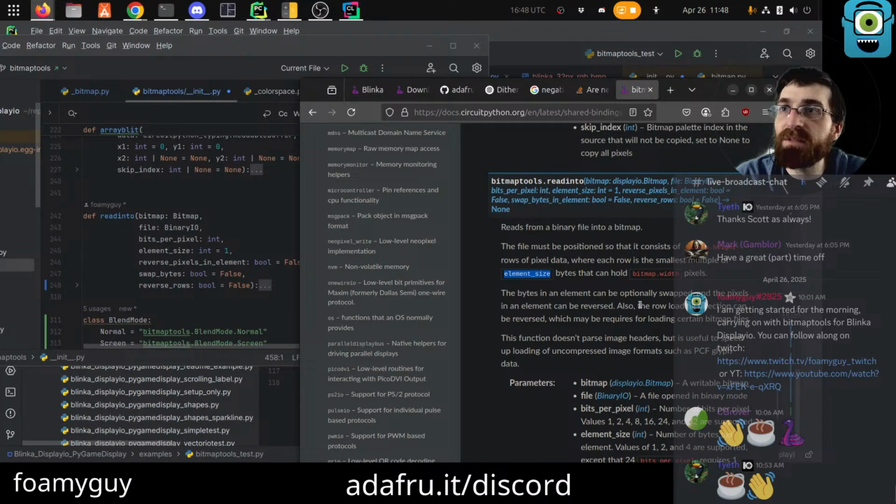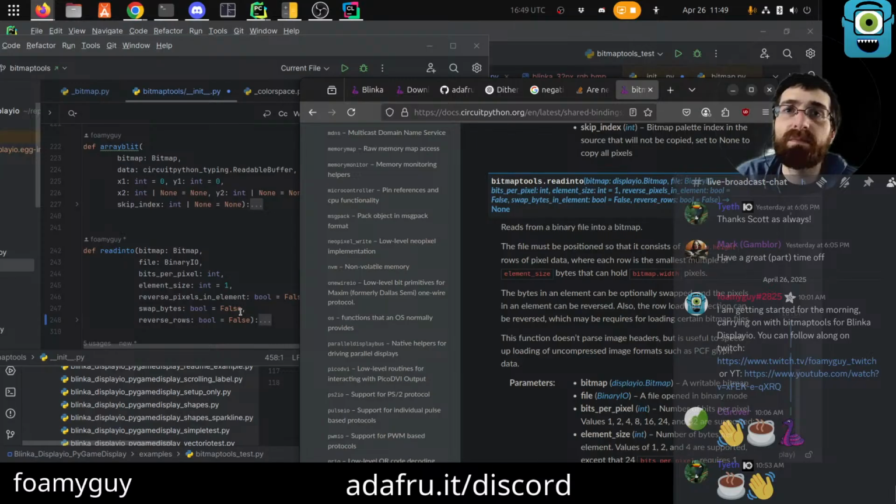The bytes in an element can be optionally swapped, and the pixels in the element can be reversed. Also, the row loading directions can be reversed, which may be required. That should probably be required for loading certain bitmap files. This function doesn't parse image headers, but it's useful to speed up loading uncompressed formats like PCF. Okay.